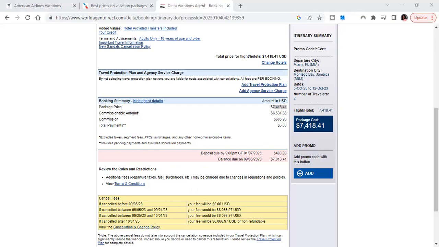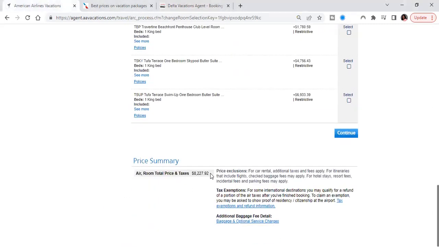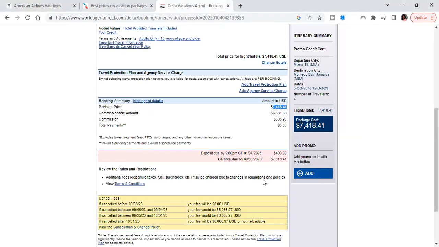Let's say the going price was this price over here with American Airlines, 8,227. So this is the going price, what you'd find by checking at least one of the consumer booking engines. The difference in price is $809. That's pretty good. So that's the difference between this booking with American Airlines and this price over here with Delta, $809.